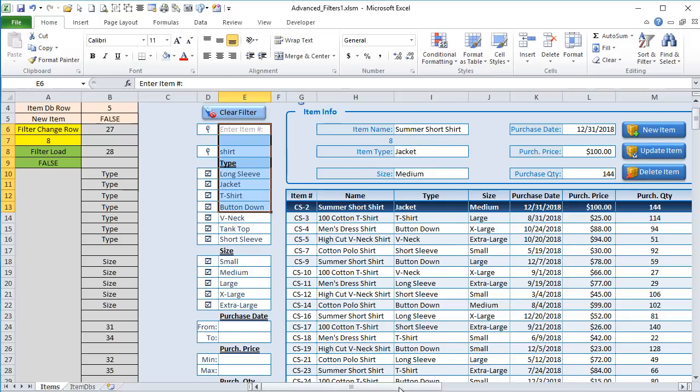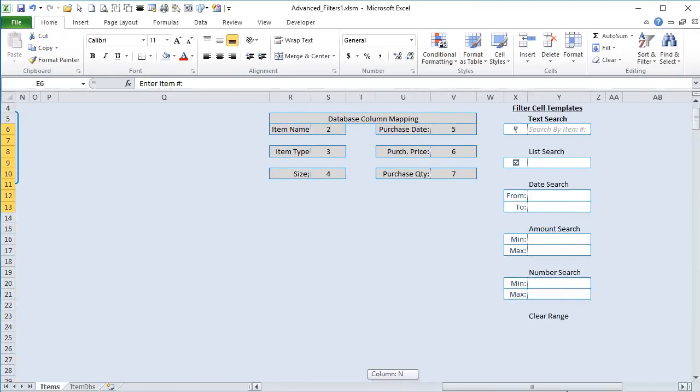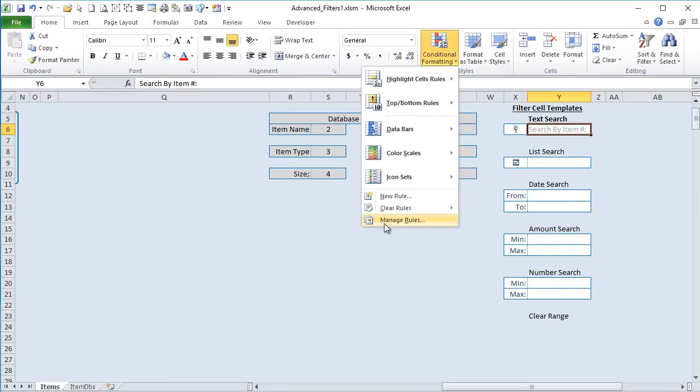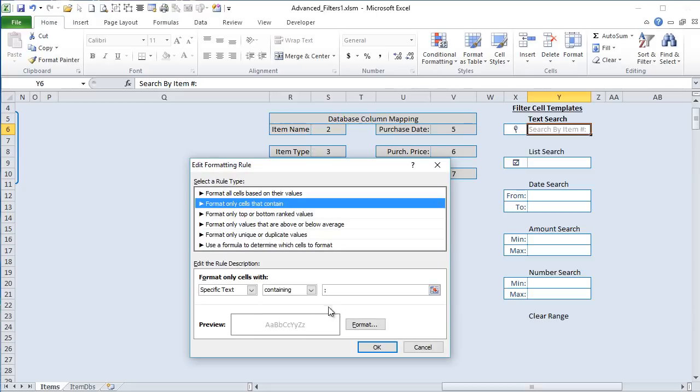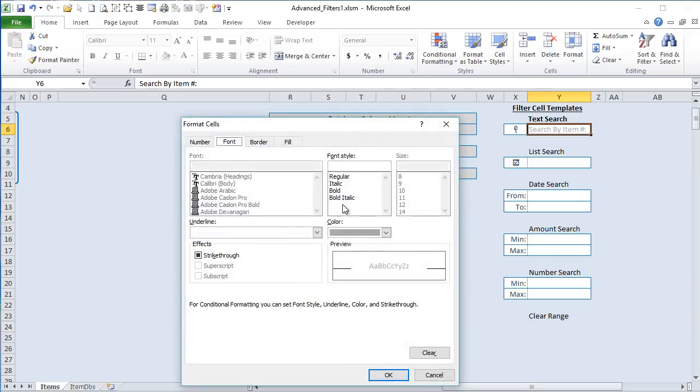So let's go ahead and update this. I want to make sure we don't change these. This is the result. We want to change the originals here. So list search, let's go into conditional formatting. And we have the same rule because that is what gets copied over. Edit rule, I do want to italicize it. Let's go to format and make sure we put italic.